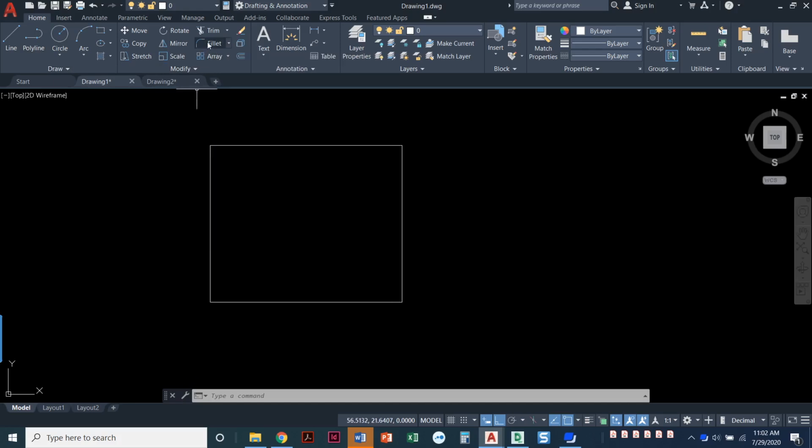But how this works, what this is going to do is it's going to take two edges, two lines, and bring them together in a curve. So where we can have an arc right here. So I'll show you how it works. I'm going to do the fillet command.